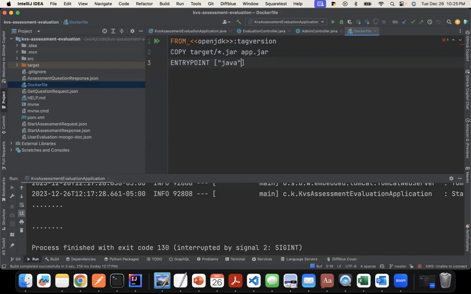Java, and then comma, the next argument is -jar, and then what is our jar name? app.jar, which is located in the current directory. That's the reason we are just giving the /. All right, now we have to change the first step.